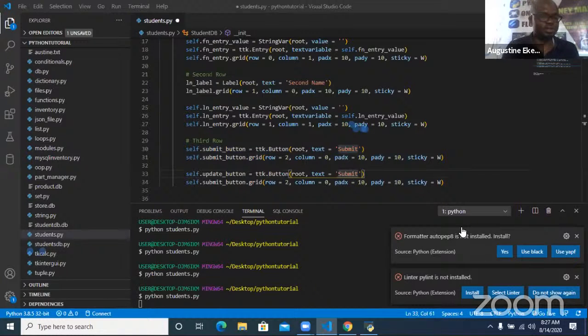So in place of submit here, what do we have? Update. So what else do I change? The row is going to be still row 2, but this time around column 1. Padding and every other thing still remains the same. So I'm going to just remove this sticky west, since something is already stuck on the same row.